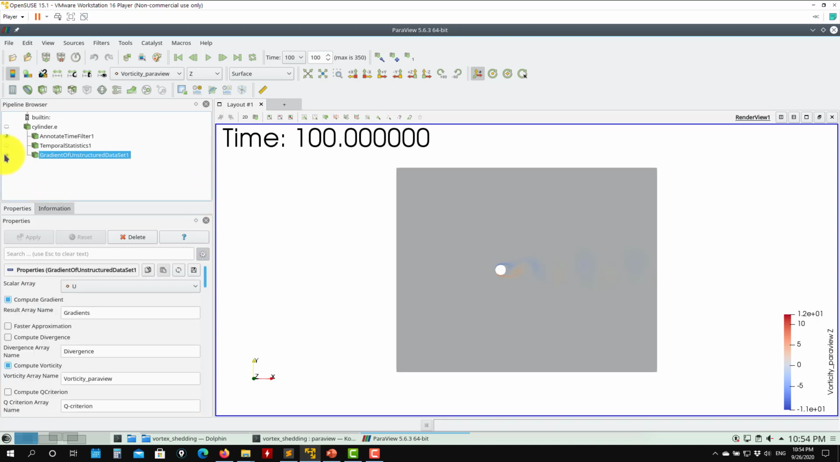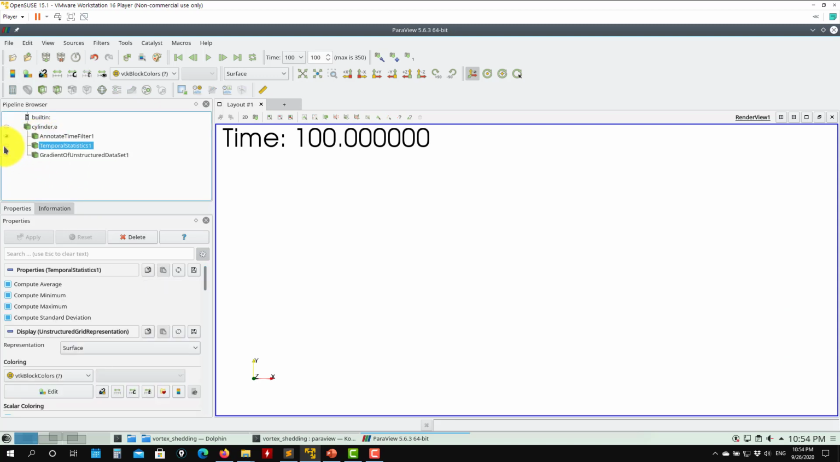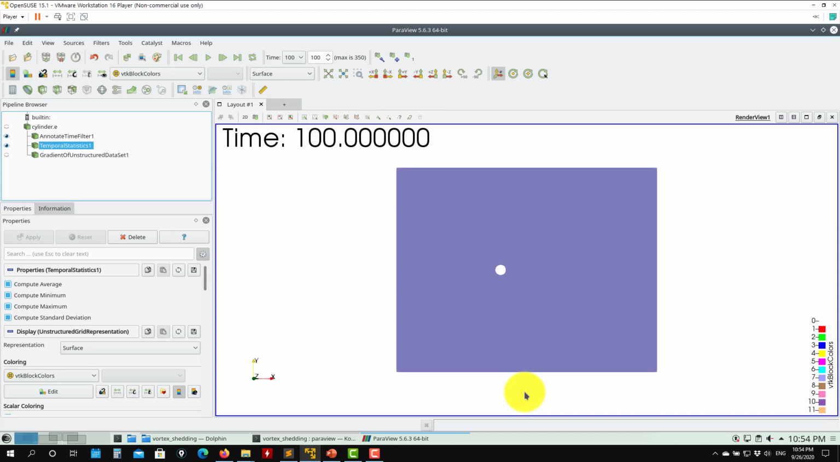But what is interesting is that here we can also compute temporal statistics. See that we now have it in the pipeline browser. Be careful, this option can be time consuming, because you need to compute the temporal statistics of whatever you have in your solution, what you saved from OpenFOAM. Again, it's better to get those statistics from OpenFOAM, but if for some reason you didn't compute them and you need to get them from your output, you can compute them like this.